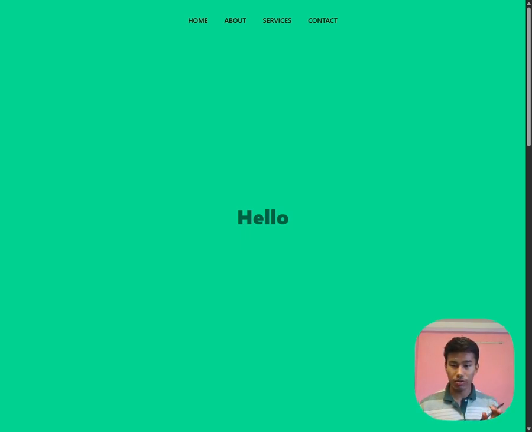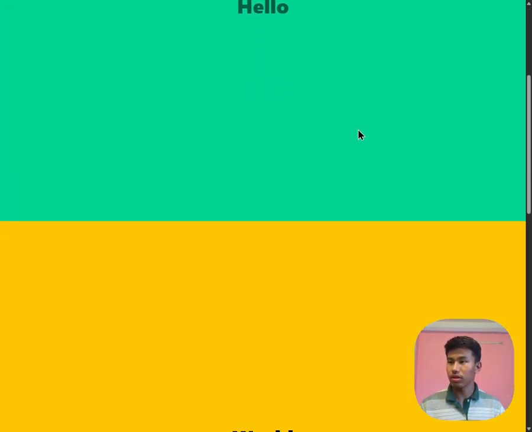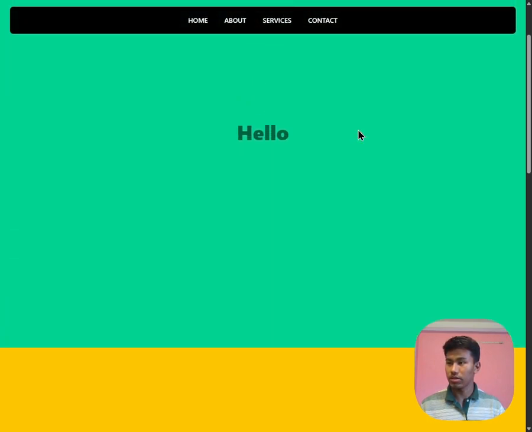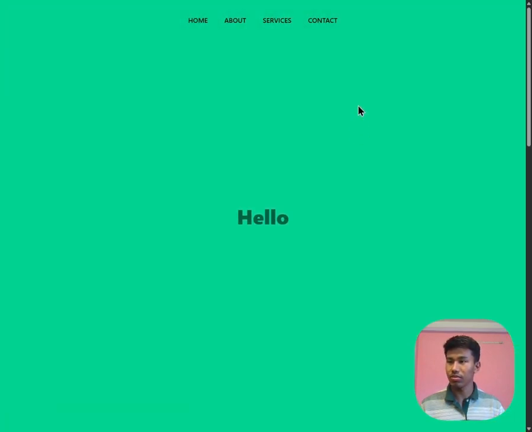So hello guys, today we are going to create a navigation bar which is going to look like this. When we scroll down, it disappears, and when we scroll it up, it reappears. So this is a simple effect which we are going to make. What we are going to use today is React.